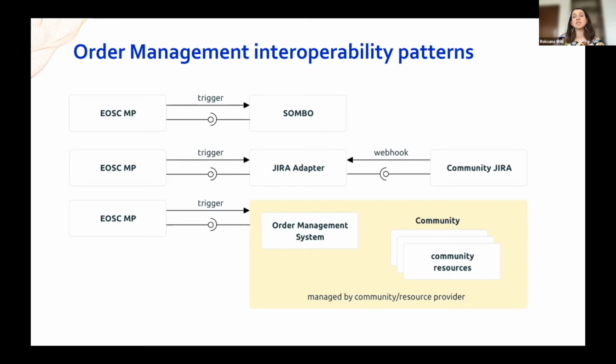The second part, because one of the integrations realized in the marketplace is the integration with Jira. It's our reference integration tool at the moment. And if you, as a community, are also using Jira as your place to manage the orders, the access requests, you can integrate your community Jira with our Jira adapter, and this way also manage the orders submitted by the users in the EOSC Marketplace.